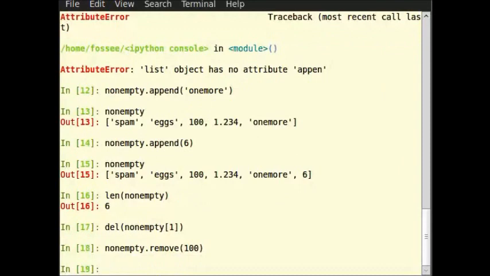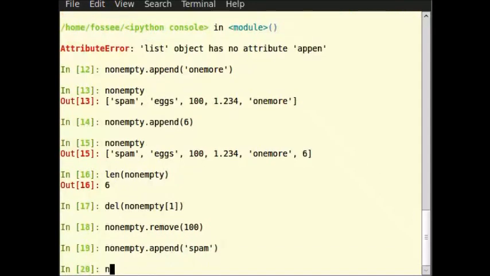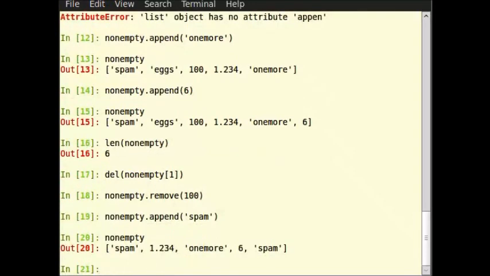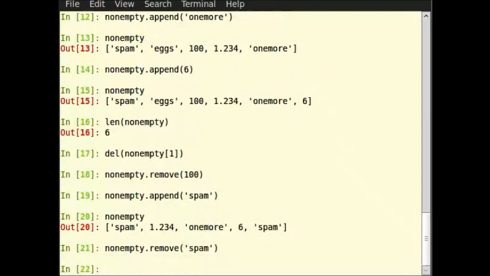But what if there were 200s? To check that, let's do a small experiment. Now in command type non-empty dot append within brackets in single quotes spam, then type non-empty, then type non-empty dot remove within brackets in single quotes spam, then type non-empty for the output.